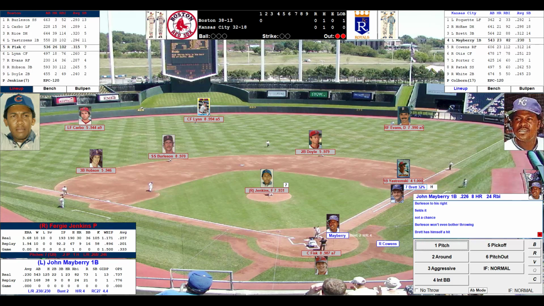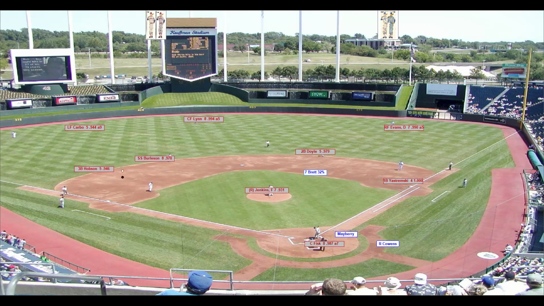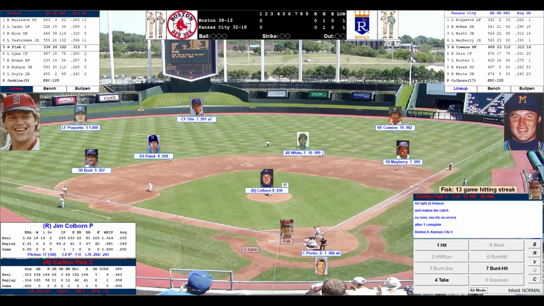Here's the pitch to Mayberry from Jenkins. Hard hit ball. Hobson snares it at third. Good reaction. Side retired. Top of the second, no score. Due up for the Red Sox: Fisk, Lynn, and Evans to face Colburn.